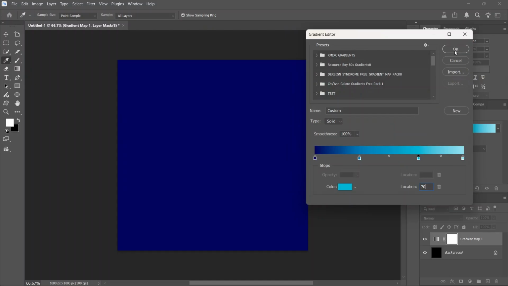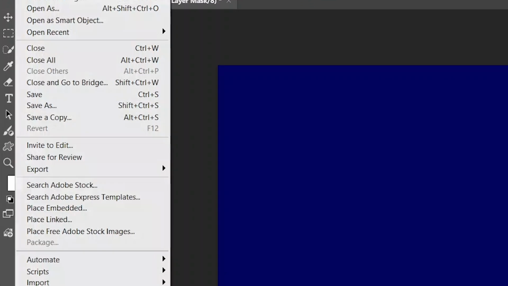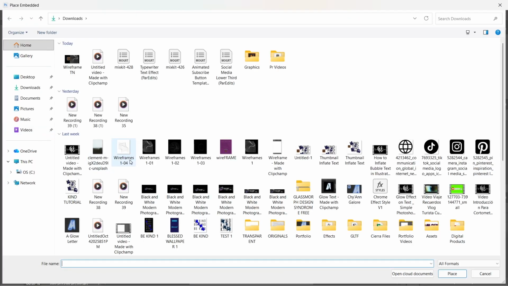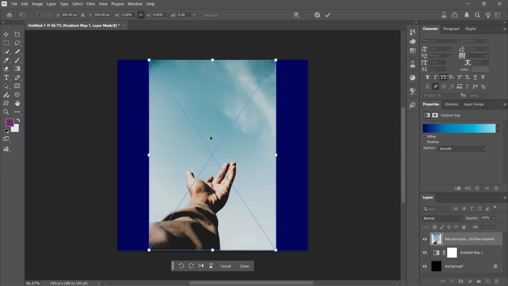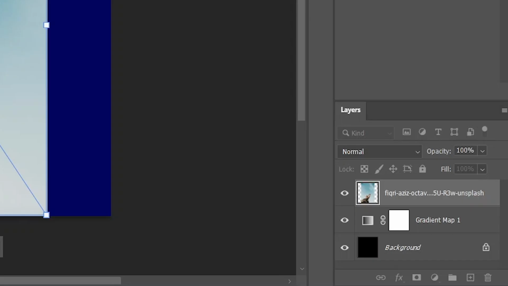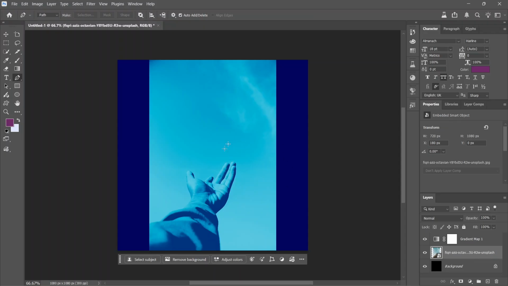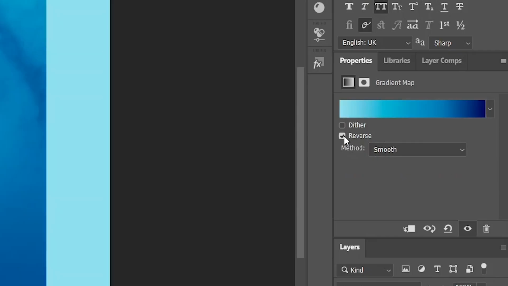Say OK. To make this gradient map come to life, we're going to add an image. So go to File, Place Embedded, and then we're going to use this image right here. Drag the image under the gradient map, and then it takes effect. Go back to the gradient map, and you can always reverse it to have a different effect.